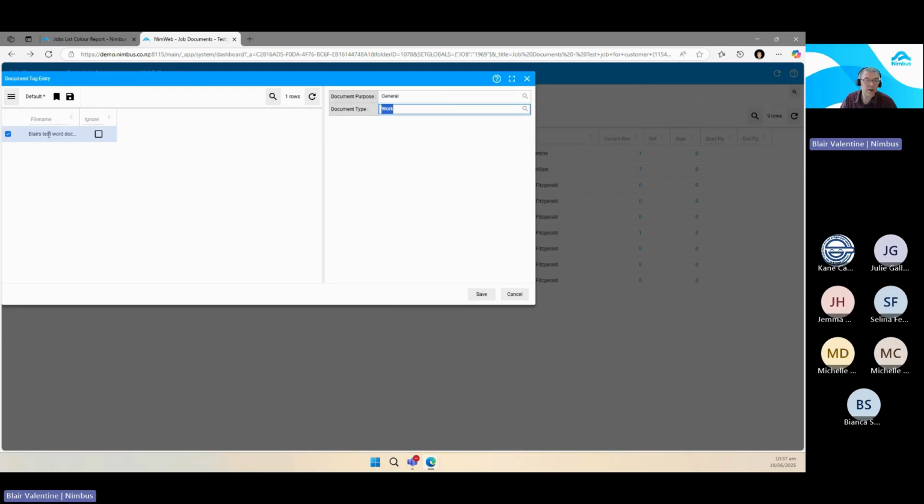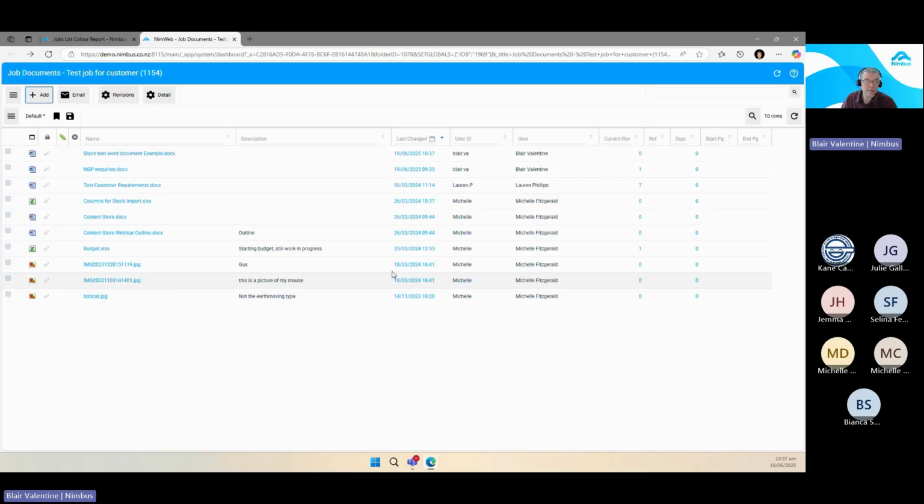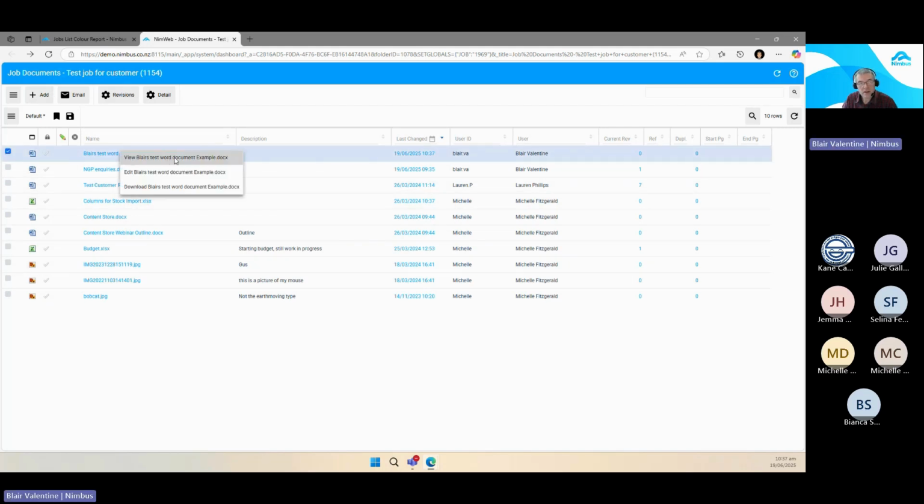So here's my document that I've loaded. I've said it's for a general purpose and that it's relating to work. If I save this, this now appears in my list of documents. I can then click on it. I can then choose to view it, or I can choose to edit it or download it, all those sorts of things in a document. But what really makes something like this special is the fact that it gives you control around what's happening.